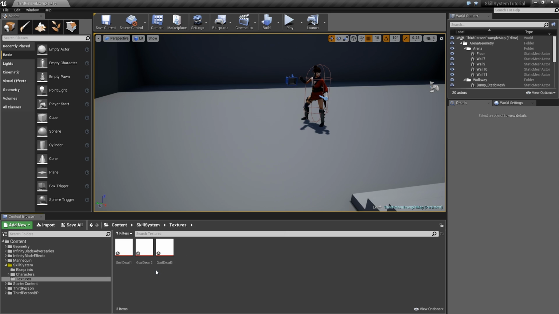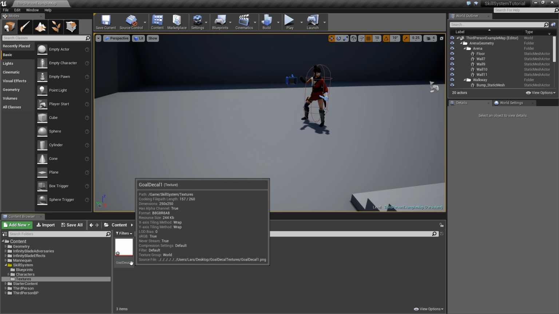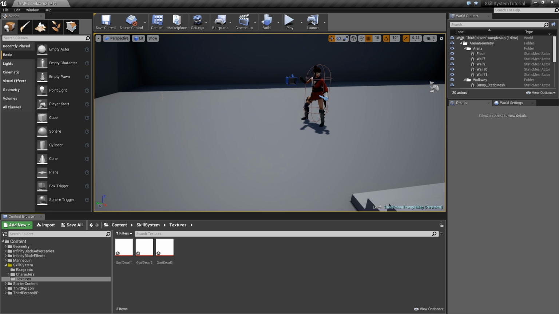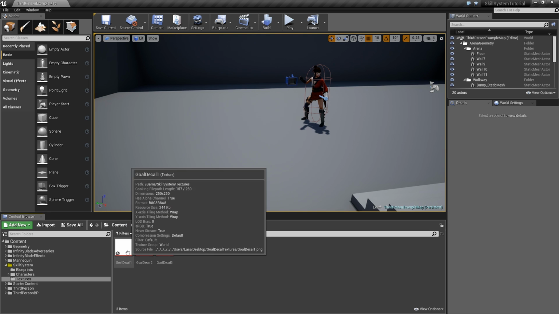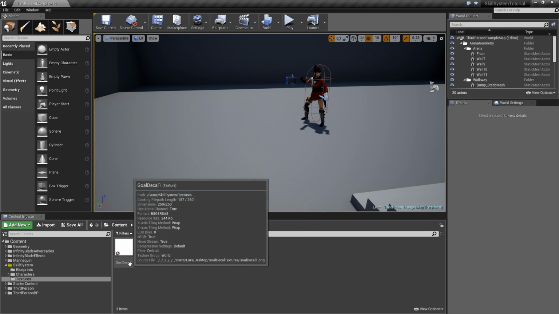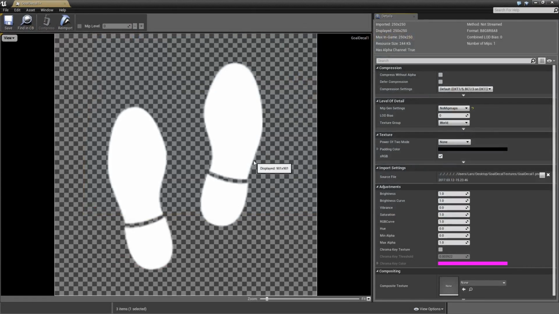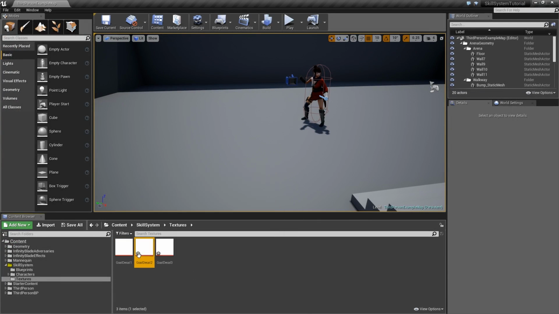And we will use those to display where our character is going to. When we click in our world, we will spawn a decal actor with one of these textures. Let's open up one, and here it is important that we uncheck sRGB because we will use alpha channels as individual masks. So uncheck this and we will do that for all of the other ones.